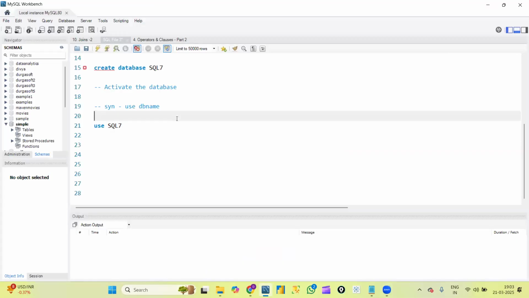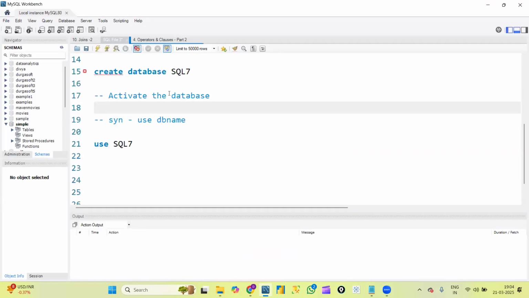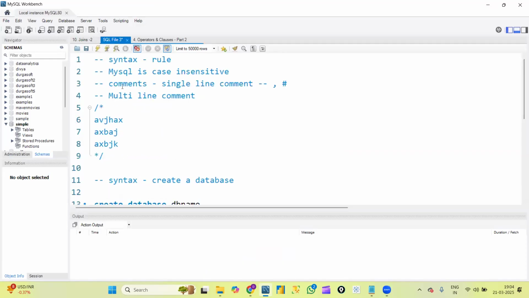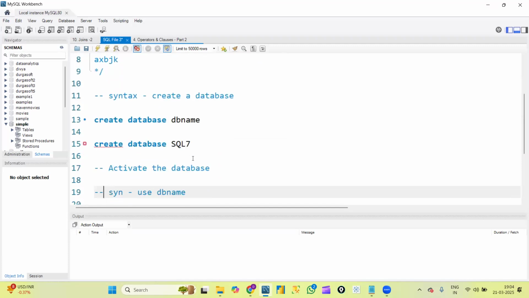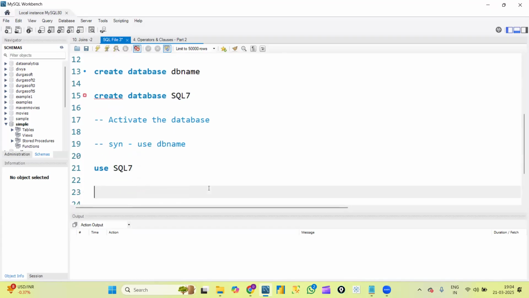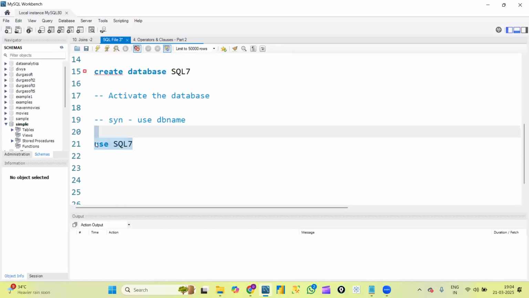Perfect. Let's continue with yesterday's class. So yesterday we understood the basics of SQL, right? That is, what is a database, what is SQL. We saw the user interface of MySQL and we created one database named SQL 7, correct? And we also saw how to activate the database by using the use command, right? So from this, we will continue in today's class.